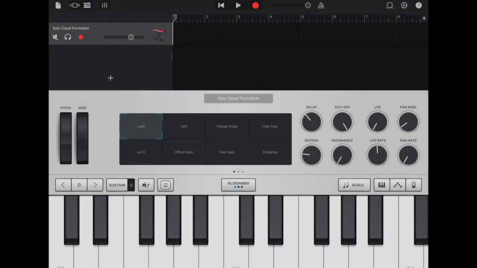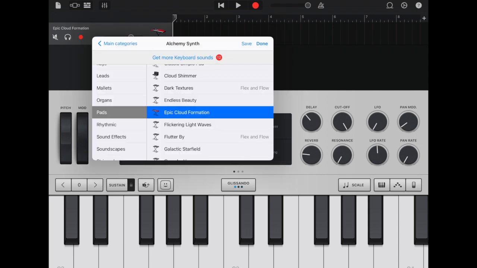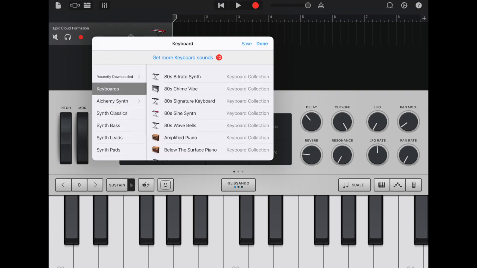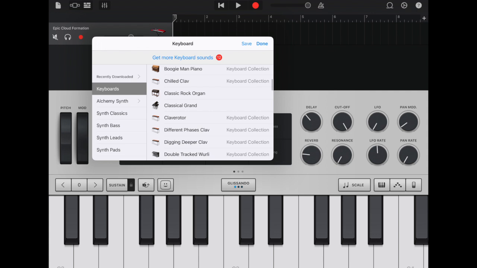This is going to open up a synth for me, and I can change the sound of that synth by clicking here on Epic Cloud Formation and opening up the panel of instrument sounds. The top left of this panel, I have main categories, which I'm just going to click now. And I can see all of the different keyboards that I have here. I'm going to go to keyboards and I'm going to look down here for classical grand piano.